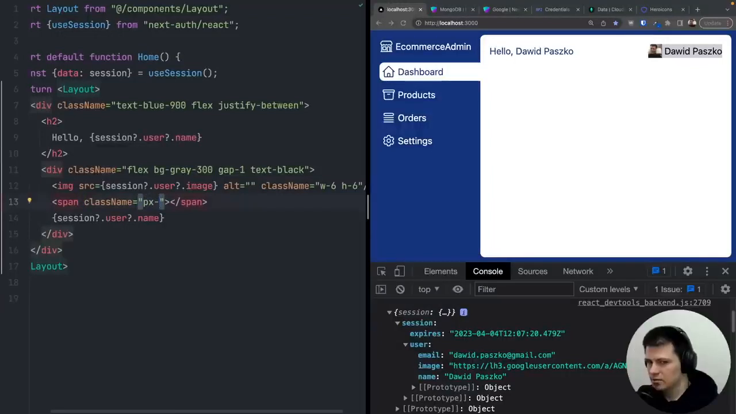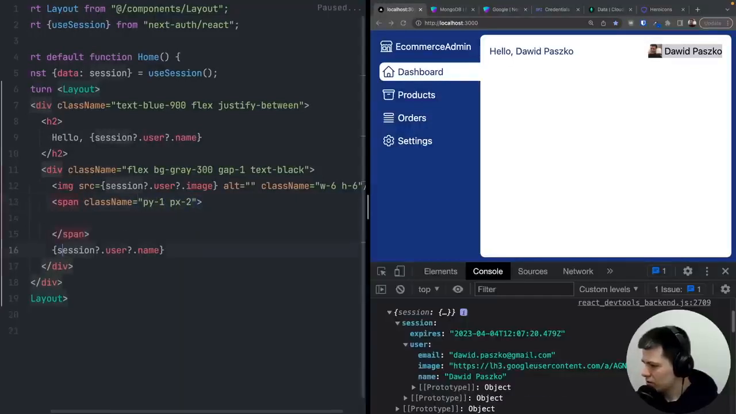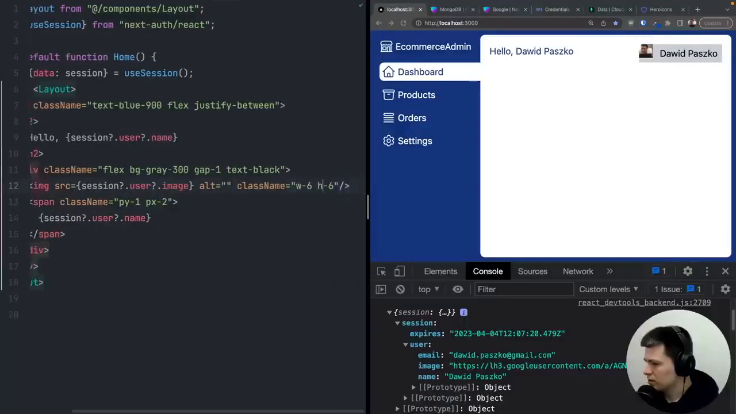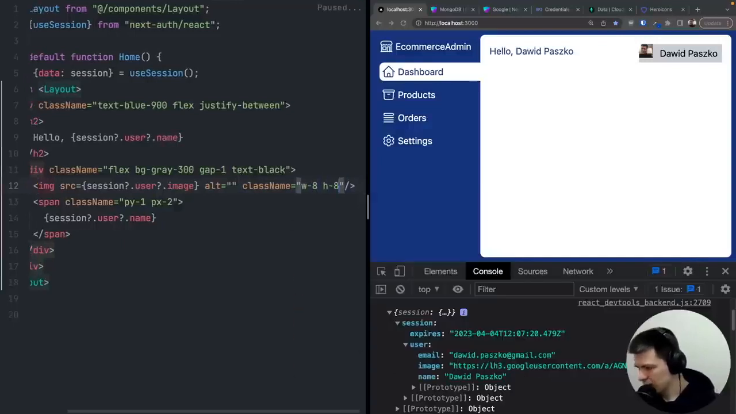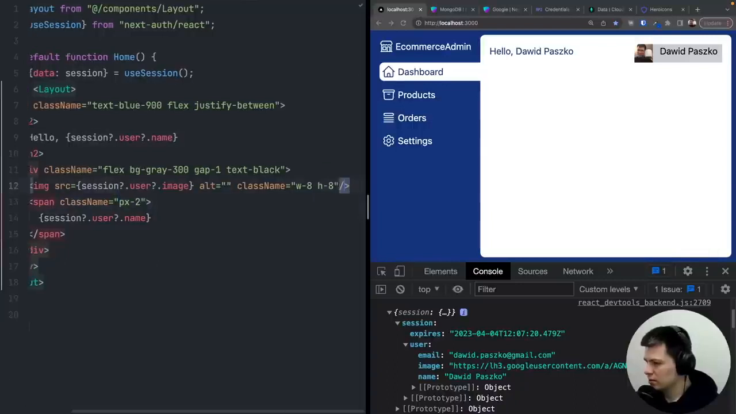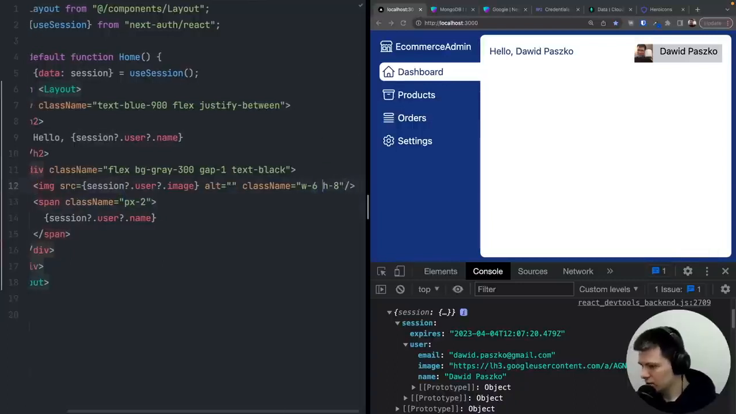on the sides of, or maybe on the top and the bottom of 1 and on the sides of 2. And now I'll put my name here. Yes, but I will make this my image a little bigger. Let's do 8 here. And now maybe I can even remove this from the top and the bottom. It doesn't need to be that big. And let's put it back to 6.